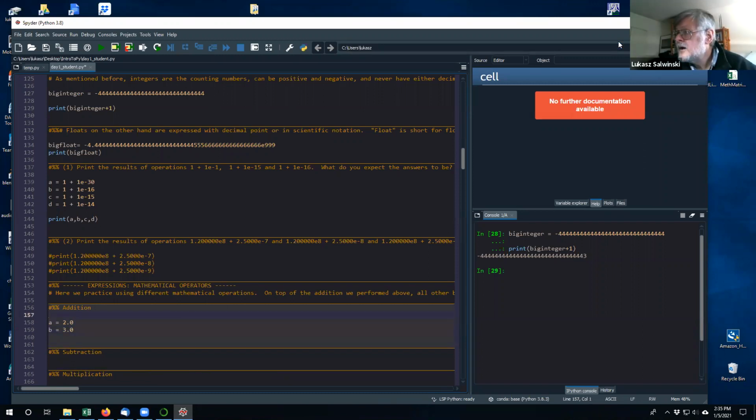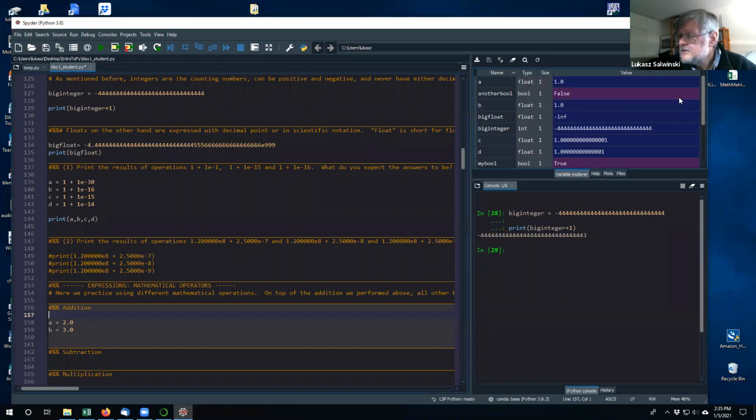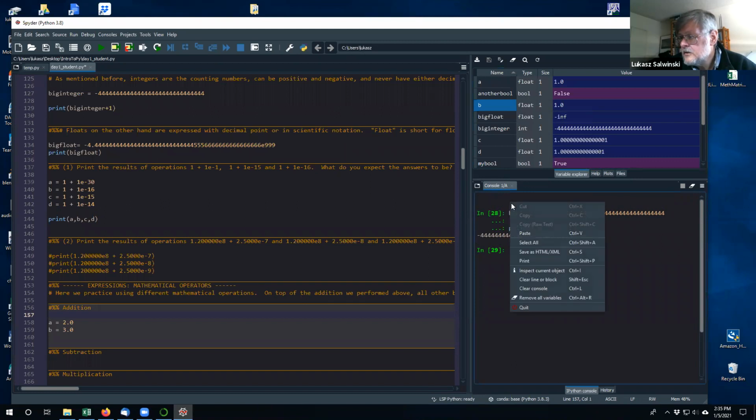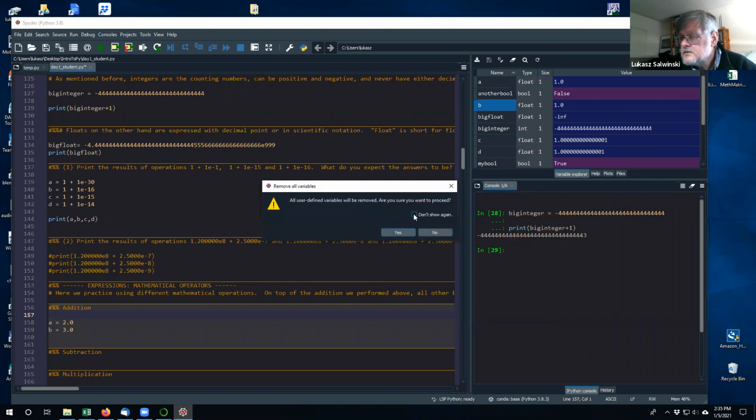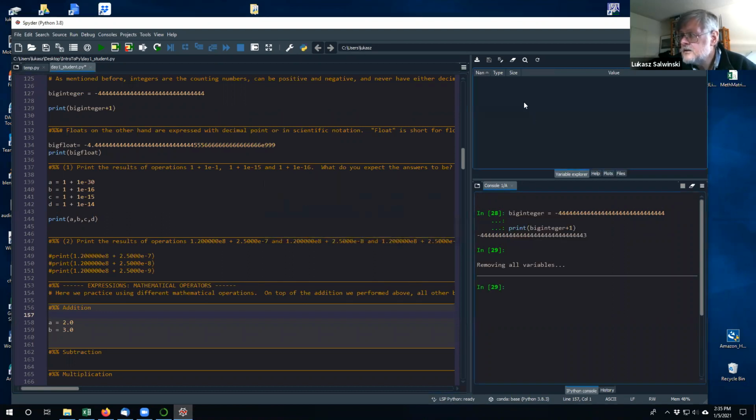One more convenient thing about Spyder: when you click in the upper tab on the variable explorer, you're going to see a list of variables that you defined when running those snippets of code. We can clean it by right-clicking in the console and removing all variables. Yes, don't show it, and yes. And now our variable explorer shows there's nothing here.